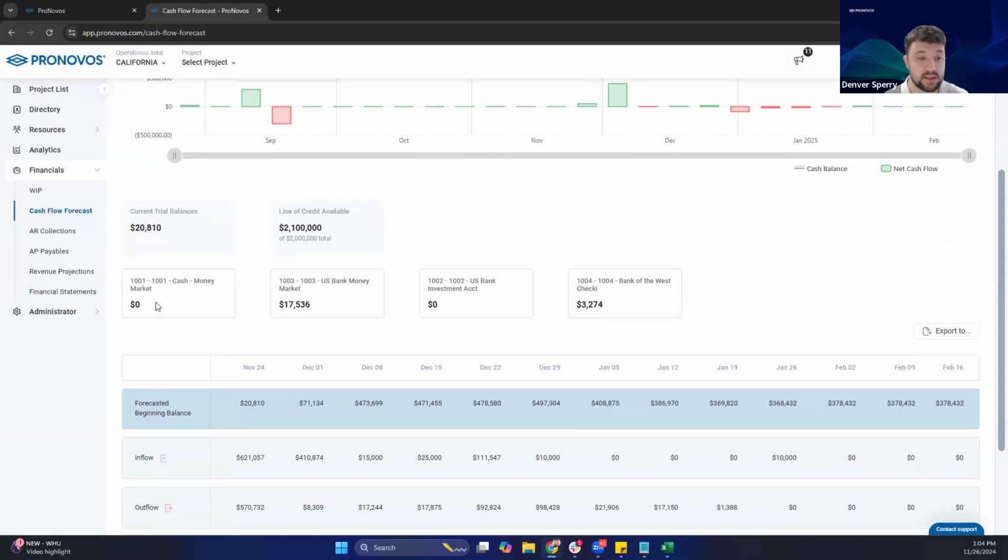As we scroll through here, the first set of KPIs is going to sum up all the balances in the cash accounts that we have listed out. We picked 4 of them. Here's the balance in each one of those. Then it tells us our total on-hand cash in the current trial balance box here.